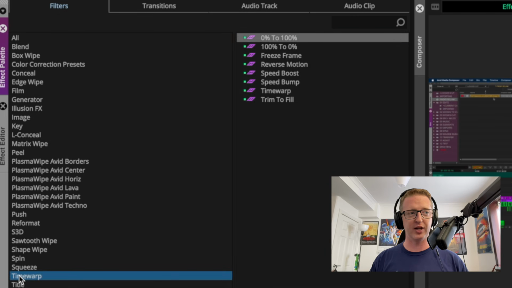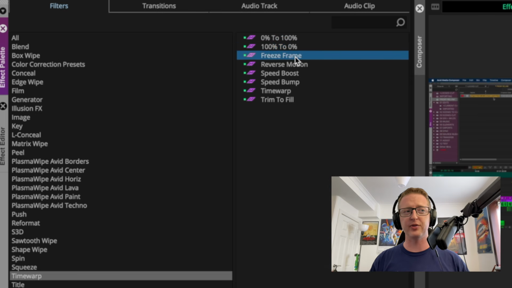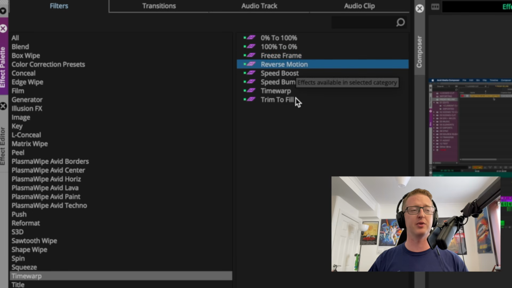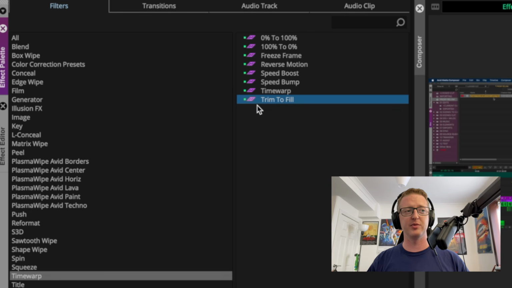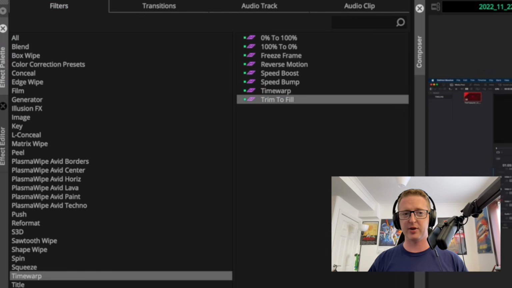And for respeeds, if you want to change the time of something, also in the effect palette, down the bottom, we have a category called time warp, where there's a number of preset effects here to do with manipulating time. Stuff like freeze frame, if I add that in, it's just going to freeze it at the first frame, I believe. And then you can roll the clip out as long as you need, and it'll just maintain that frame. We can reverse the motion to play it backwards. Trim to fill, if I drop that on and then drag the clip out, it's just going to retime it to fit the length of whatever runtime I drag it to.